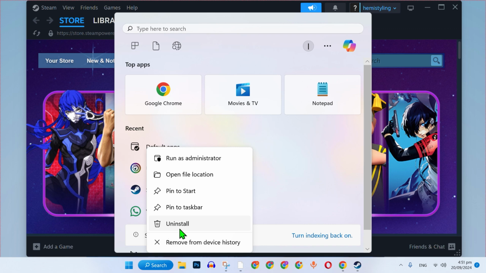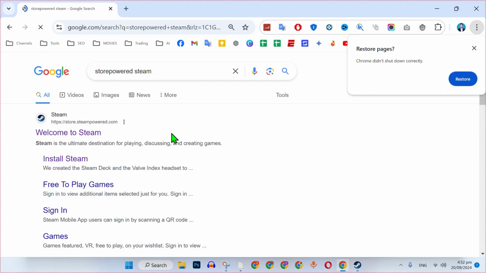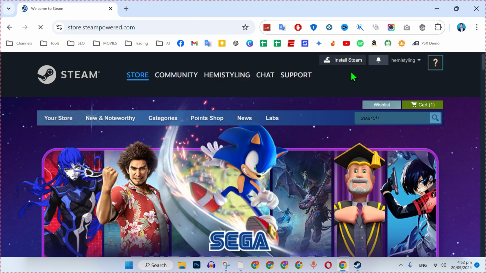right click on that and uninstall from here. After uninstalling, you can simply install it again from store.steampowered.com. Here you will get the install Steam button. You can simply reinstall it. So these were the fixes to fix Steam is currently in offline mode in just a few easy steps.